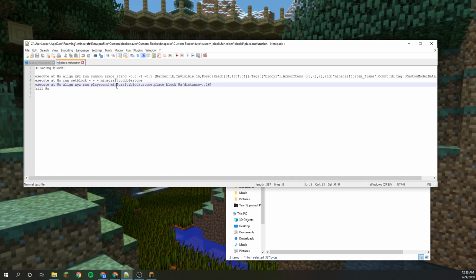And then we want to play a sound. This is just for the experience of the block, because otherwise it wouldn't play any sound. So I've got it playing Minecraft block.stone.place. You can make that any block you like. I recommend this staying as block, and then this is the normal sort of distance for a sound. So that's fine, and then it just kills itself, so then the item frame doesn't exist anymore.